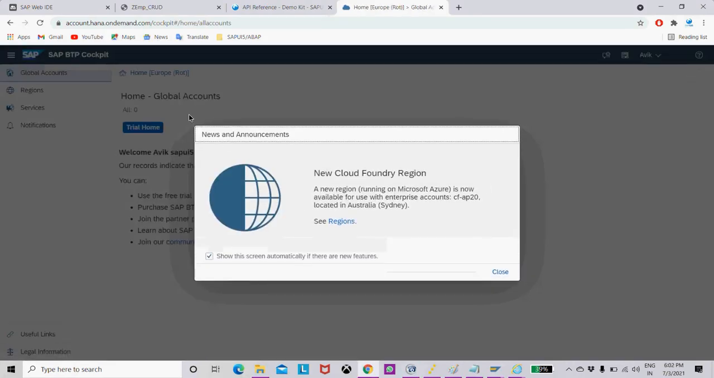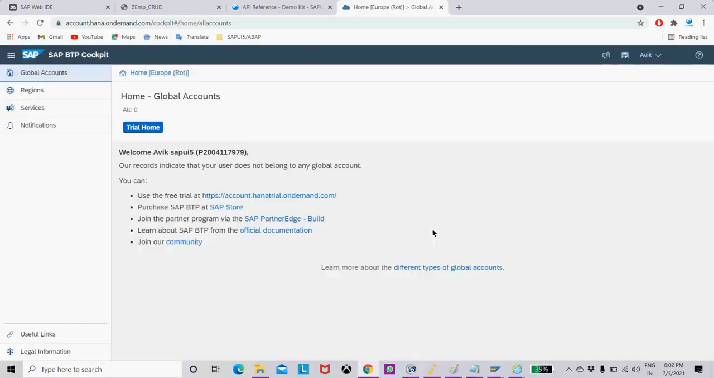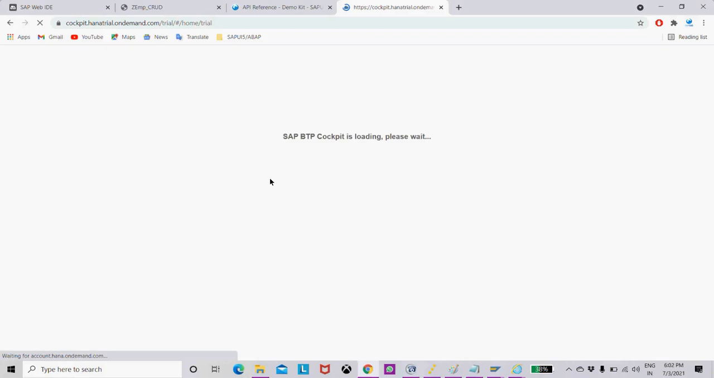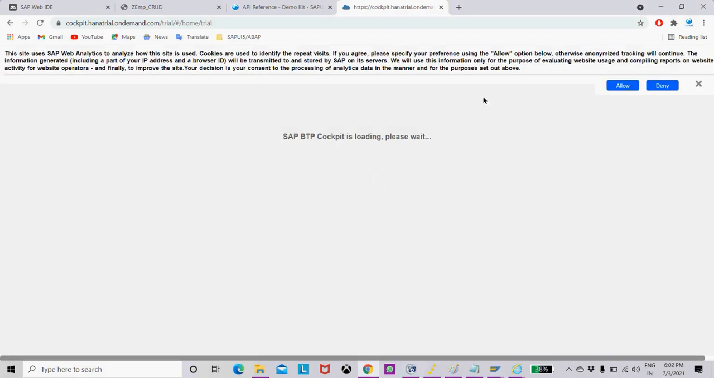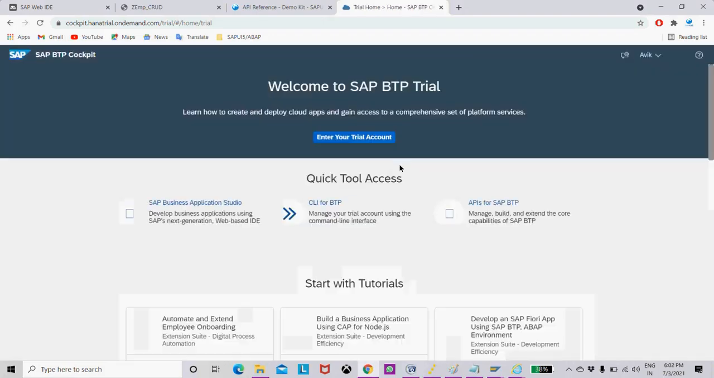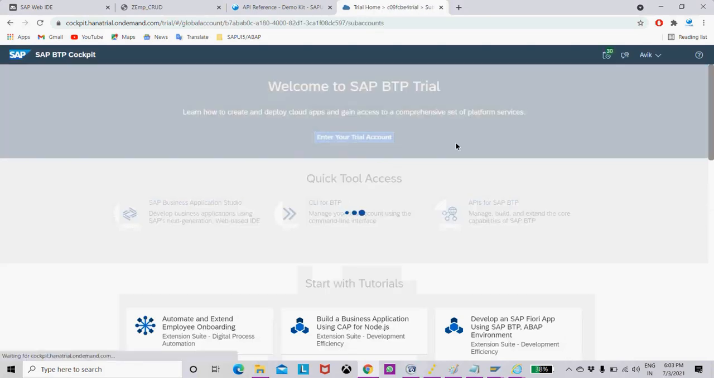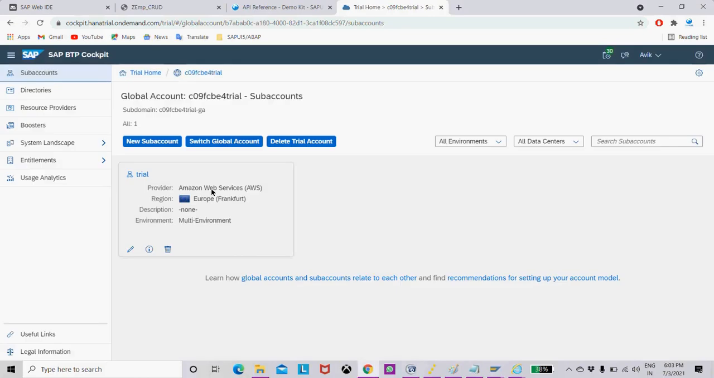By default, for me, I have created the sub account. For you, it will be a different case. So I'll go to the trial home and I'll delete this sub account. I'll show you from the start. This is the overview which I'm giving for the cloud related things. I'll click on enter your trial account. I'll delete that one, the account which I have recently created. I'll click on delete.